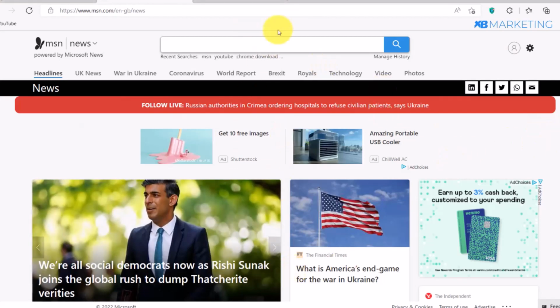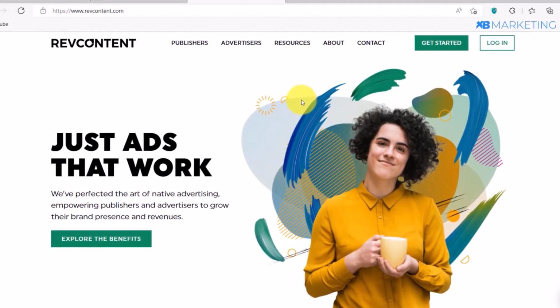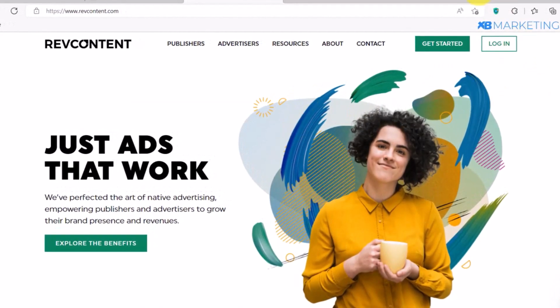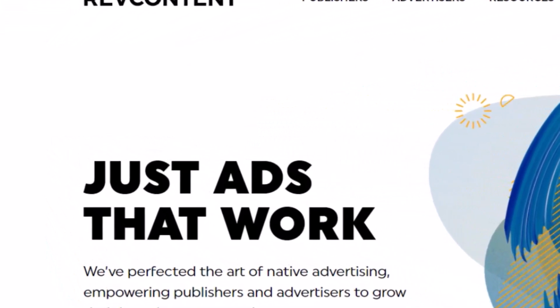Now what you want to do is create an account on revcontent.com if you don't have one already. All you need to do is click on get started, and it's a very simple and straightforward registration, so I'm not going to waste time covering that. Once you have your account created on revcontent.com, everything is going to look like this.